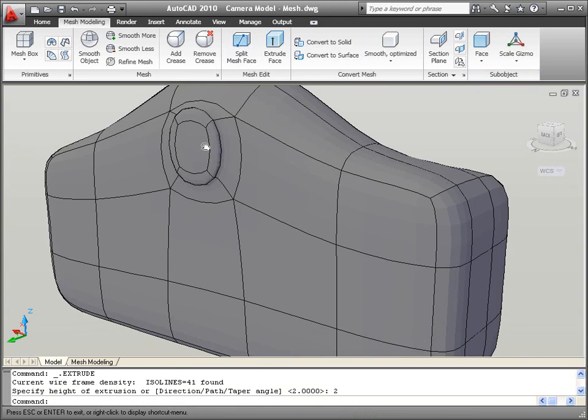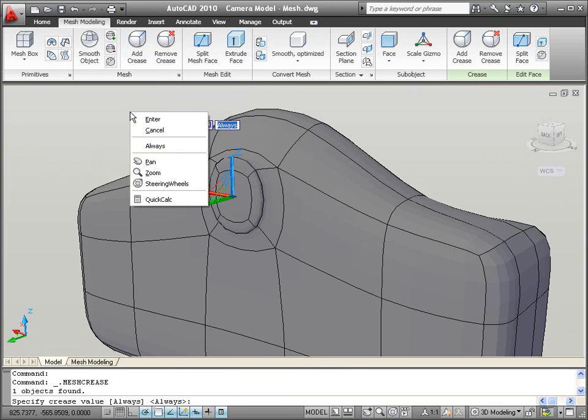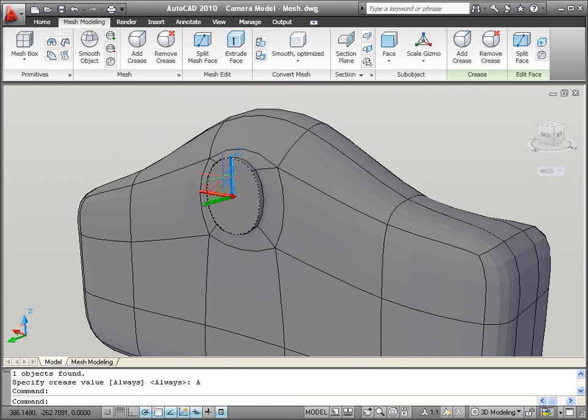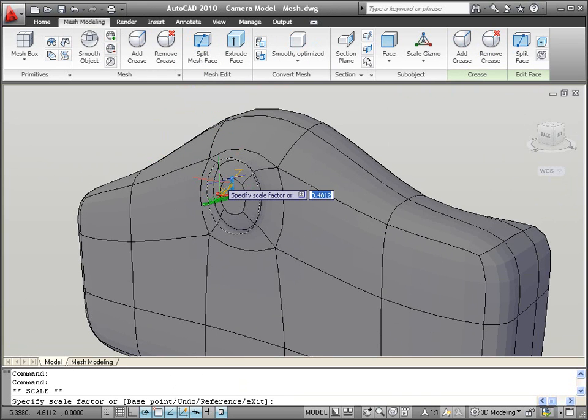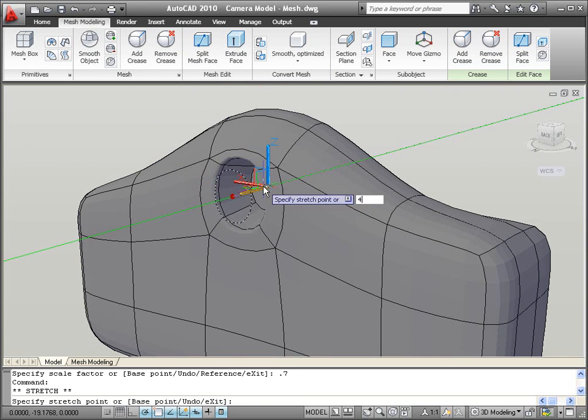The Crease tool enables you to crease selected mesh geometry so that it remains unaffected by the mesh smoothness. Notice the hard edges that are formed on the eyepiece lens. Finally, you can scale down the lens and move it slightly into the eyepiece.